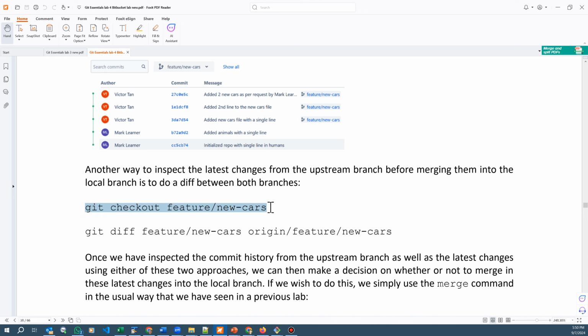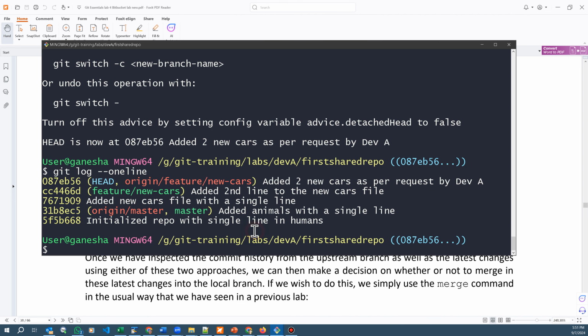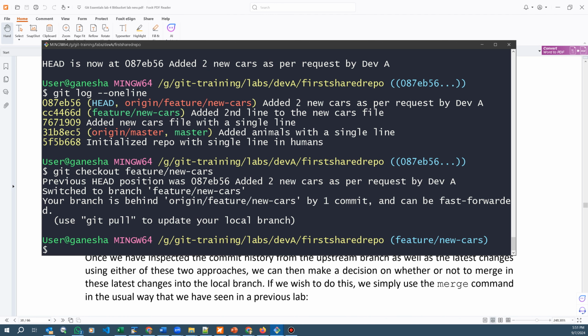So you change back to your local branch, feature new cast, and then you check the difference between your local branch and the remote branch. In other words, you're trying to see what the latest changes are on the remote branch. Let's do that right now. I change back to my local branch: git checkout feature/new cast. Now I'm back on my local branch, and I say git diff.